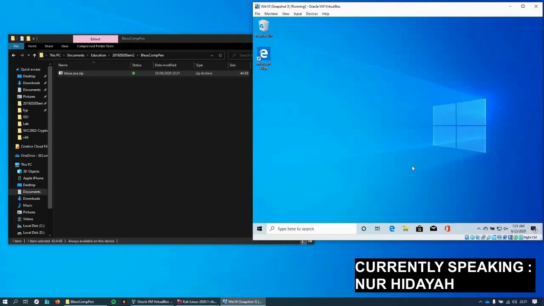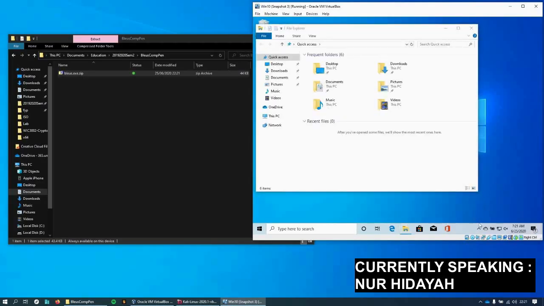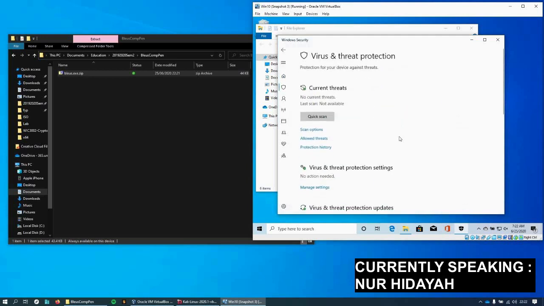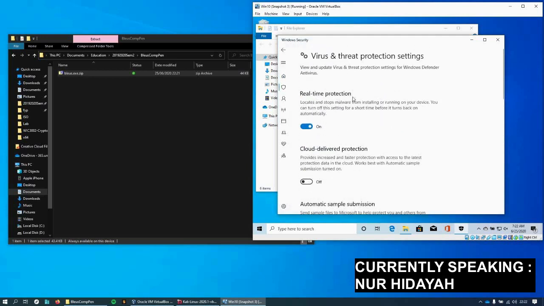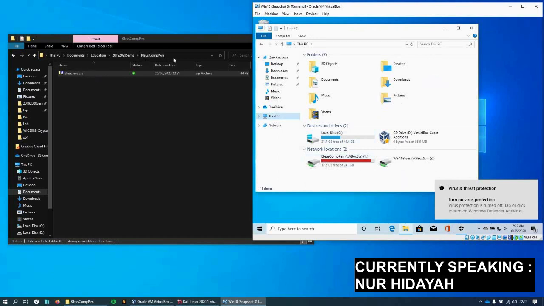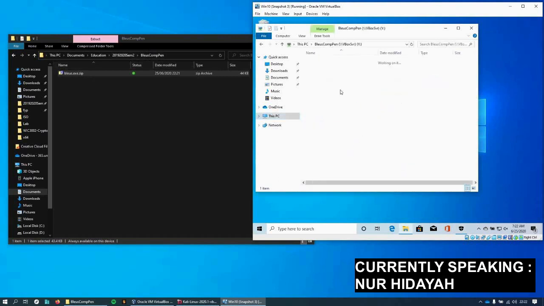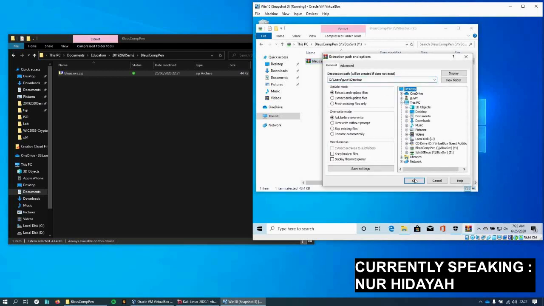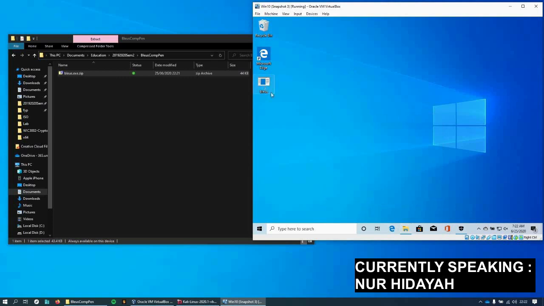Now that we're done with Kali, let's move on to Windows 10. But firstly, make sure that all antivirus has been turned off, because otherwise Windows will detect it as a virus and quarantine it. Real-time protection is also important; we have to turn it off. Basically this folder has been mapped to the VM, the one we set up as the shared folder recently. We can extract the file to the desktop, and then we can see the bleus file right there.